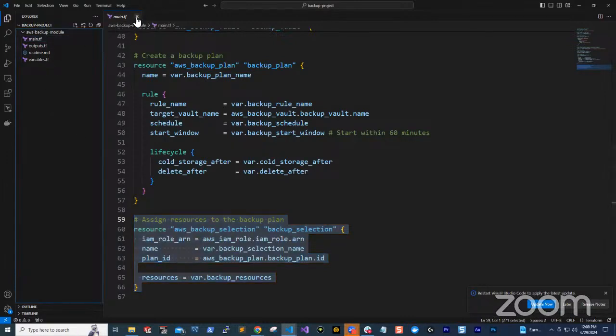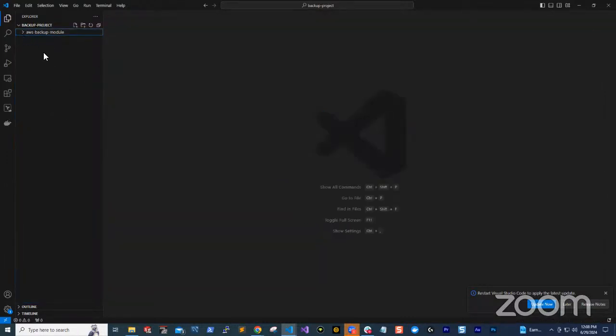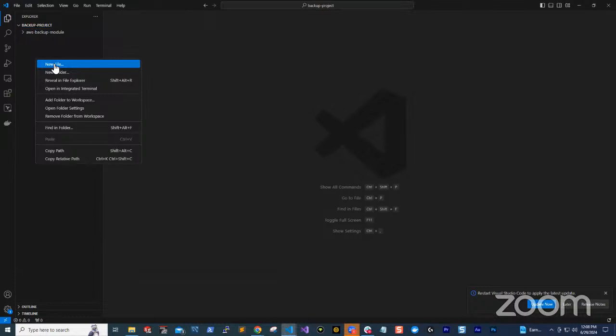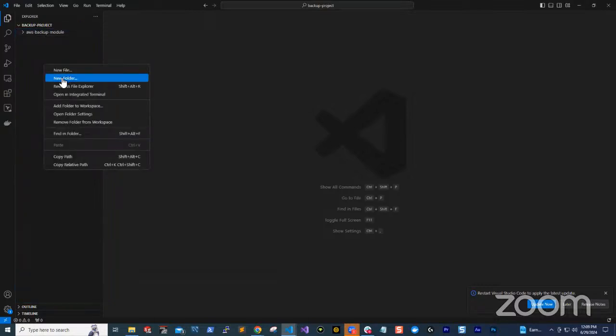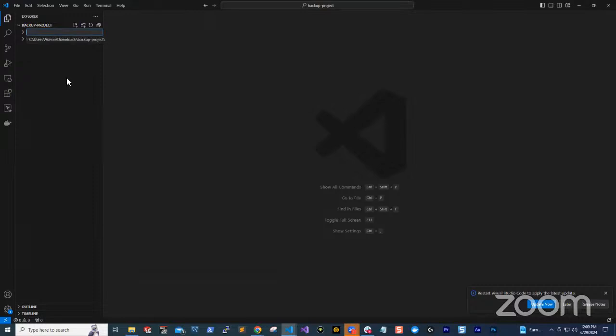So if you want to use it, you have your modules folder here. You can create another folder in your project. Make sure you are not in your modules directory. Just click anywhere in here and create a new folder. Let's call this environment dev. We're just going to use it for testing.